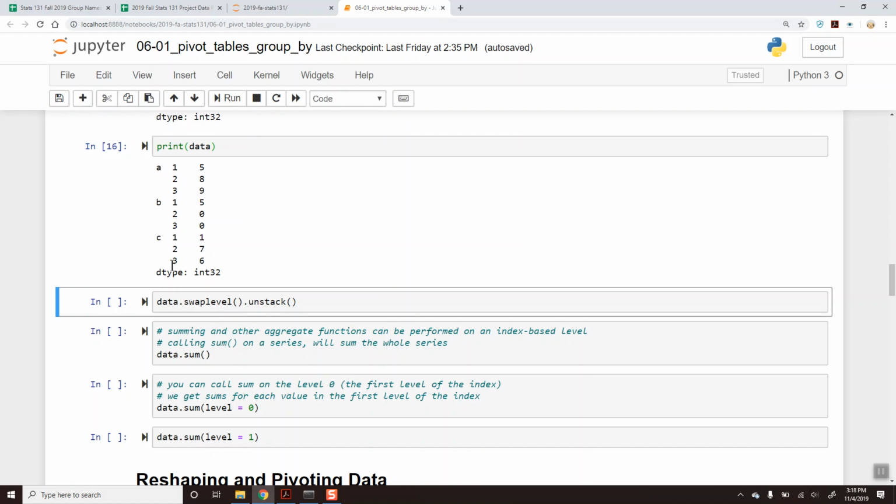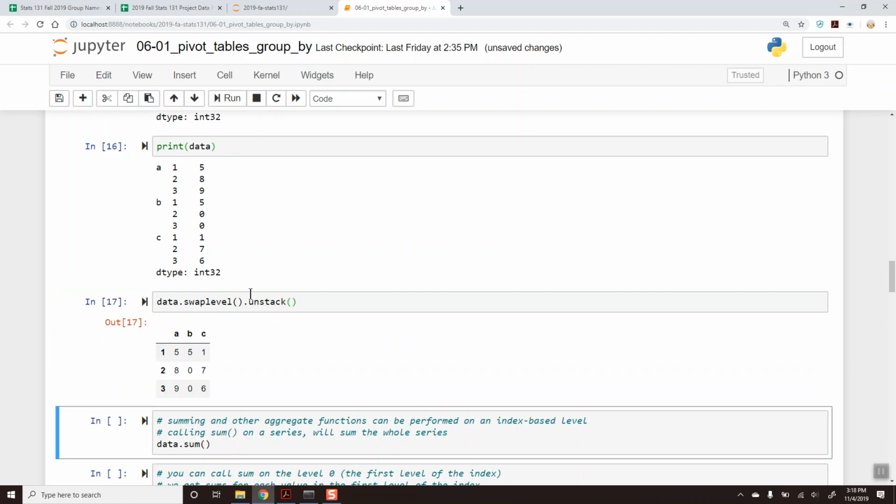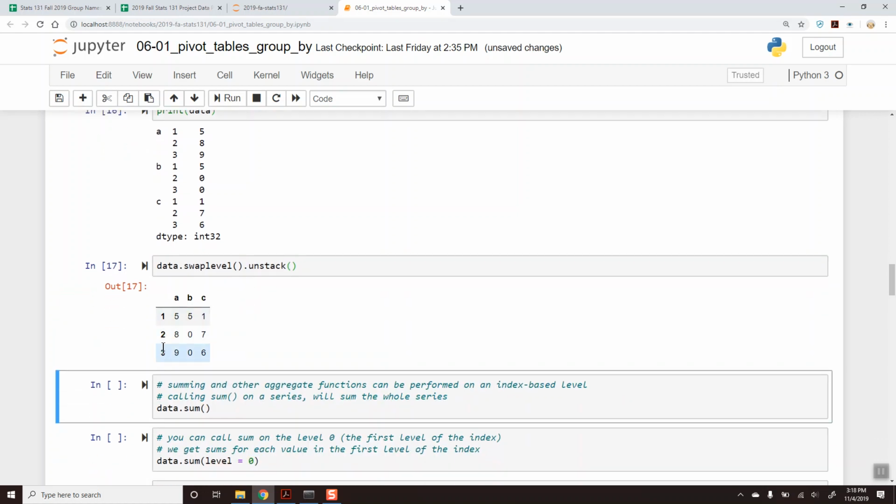Yeah, so my columns will be ABC and my rows will be 1, 2, 3. So the first row will be row 1, and in the columns, I will get 5, 5, 1. And then the next will be row 2, and across the columns, that row 2 will go 8, 0, 7. So the rows are 1, 2, 3, and the columns are ABC, and it goes 5, 5, 1, 8, 0, 7, and the last one's going to go 9, 0, 6. So you can swap levels and unstack them.